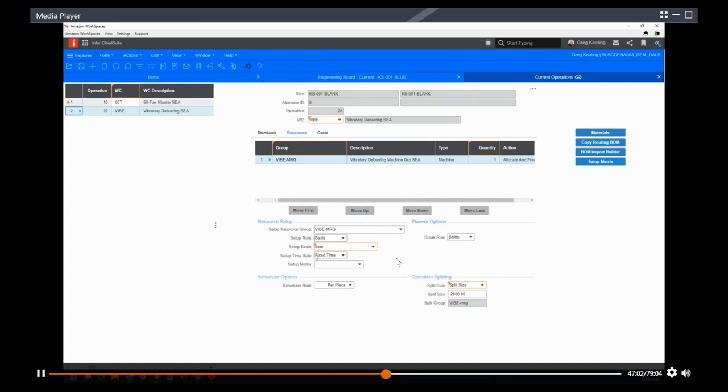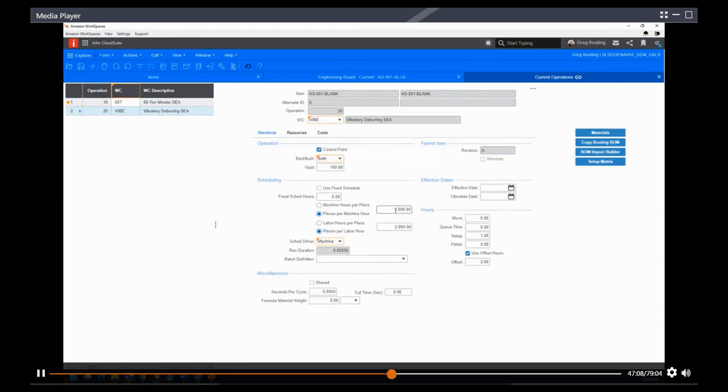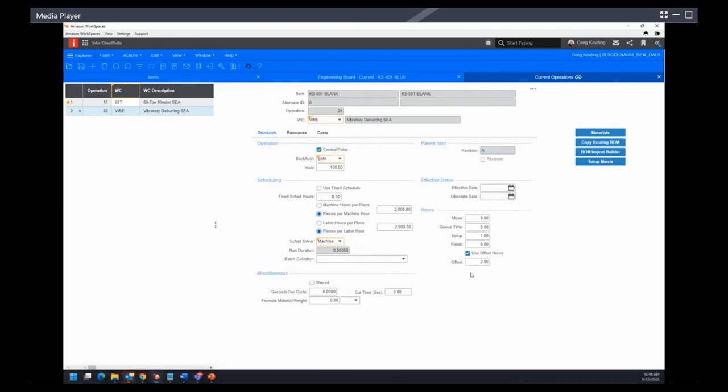And so I have the same thing where I'm only applying setup time when the part number is changing. That's still the same. And it takes me 2 hours, or I can do 2,000 pieces per hour on my deburring process. I've also established an offset, which means that I can start operation 20 2 hours after operation 10 begins. That way the operations aren't running like a set of stairs, one right after the other. They're actually running at the same time.